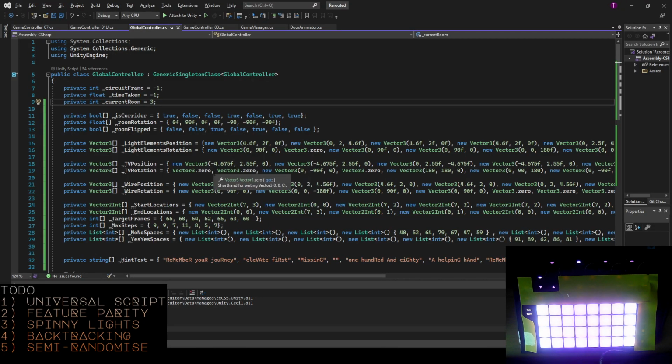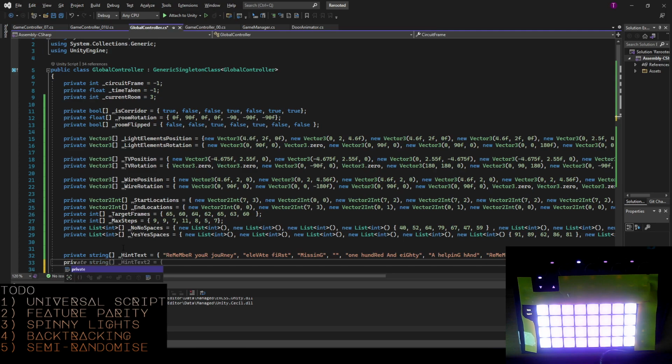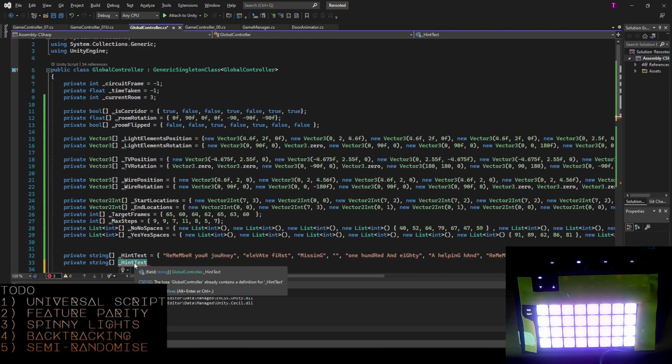Lovely. Okay. While I'm here as well, I also want to fix that text issue. So we can just do another private. We'll just do it this way. Private string direction text. And as I said, we start here. So the first one is north. Then east.